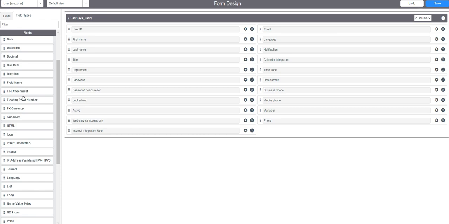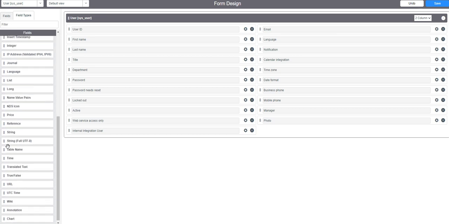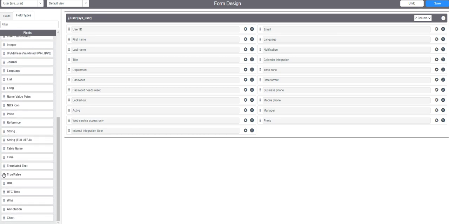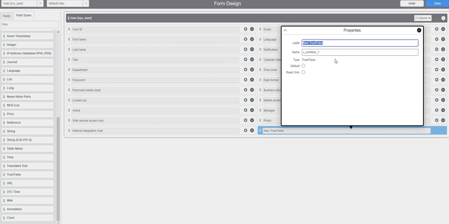For field types, let's say we wanted to add a new field. So we could just add in a true/false right here. Now it's called new true/false, but we could change the name by clicking on the cogwheel. So what should we do? Is the user on probation? Meaning, are they a new user? So it would just be yes or no. If it's toggled true, then that means they're on probation. If it's toggled off, then it means they're not on probation.